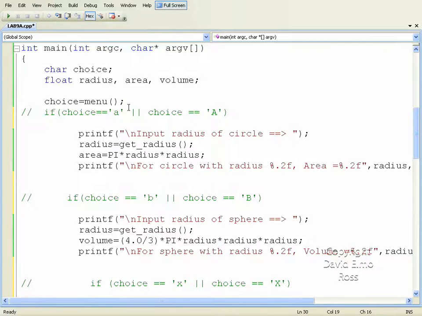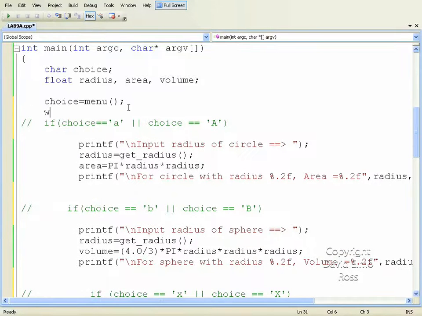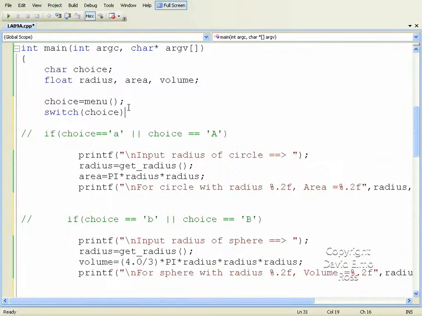Now the way it works is quite simple. We just type the word switch, S-W-I-T-C-H, and notice it highlights it in blue. Open bracket, and we're going to switch on the value that's in variable choice. Now this is sort of like a function definition, or even a chunk of code.